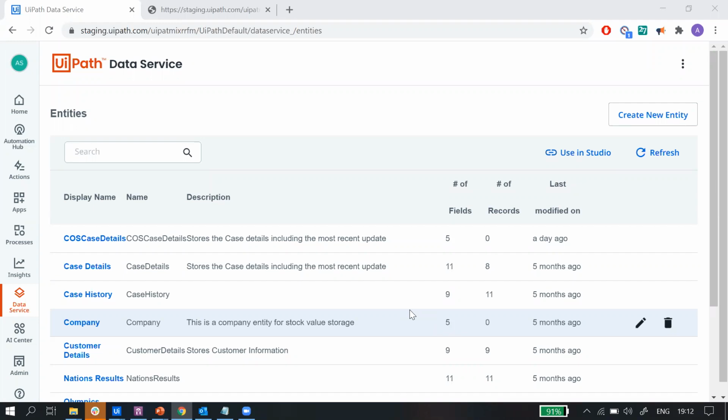Great. Okay. And we have one other question, which is basically, does all automations, including entities, have to run in modern folders? And what's the main difference between default and modern folders?